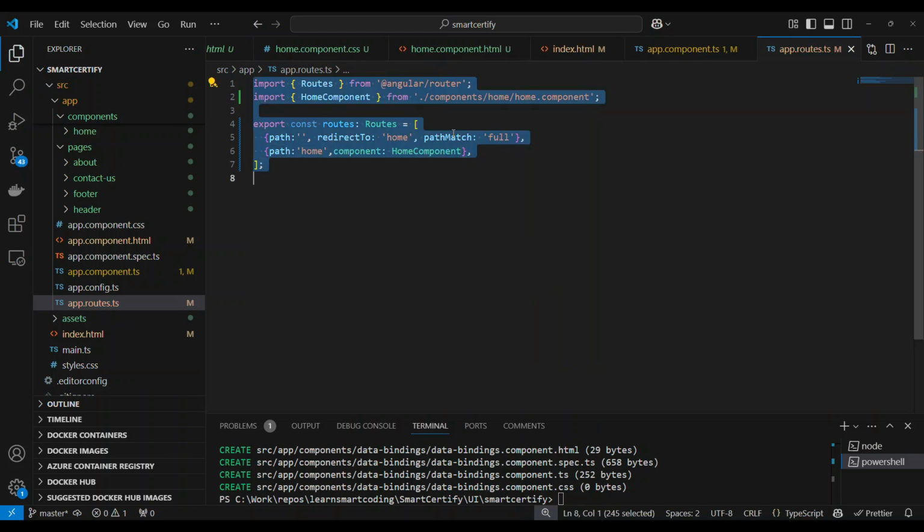So Ctrl+A, Ctrl+K, Ctrl+F will format the code. I repeat, Ctrl+A, Ctrl+K, Ctrl+F will select everything and format the code. So that's a shortcut. Okay, so now we know it's a home component.